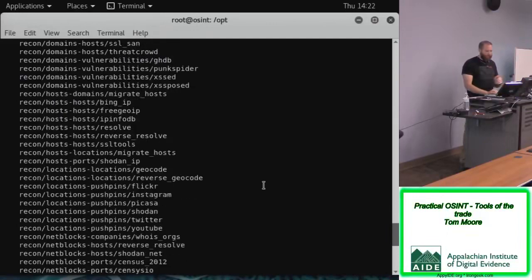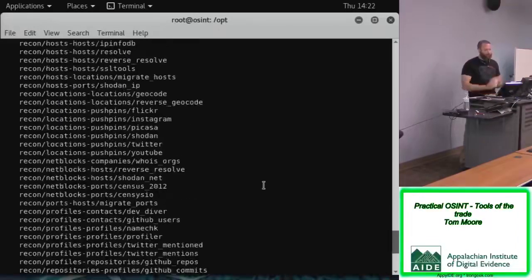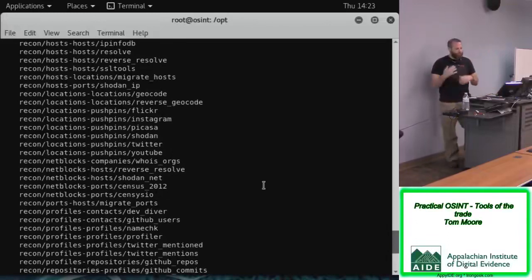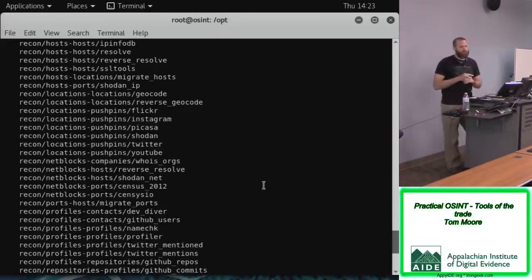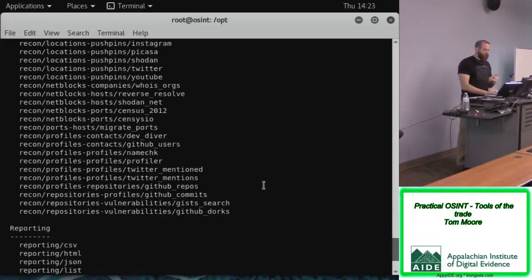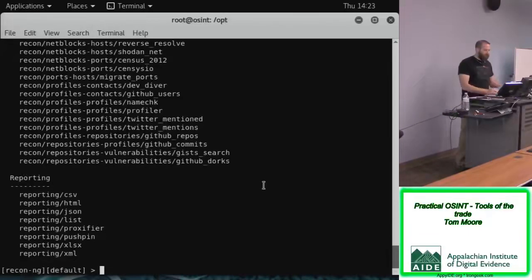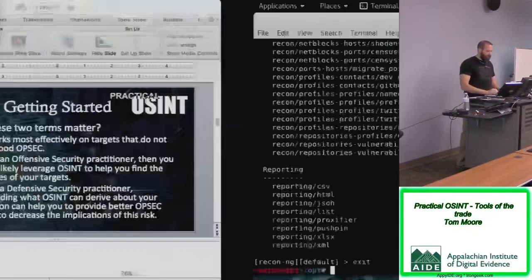So you can go through with this one tool. Here's the ones I know you've seen, right? Flickr, Instagram, Picasa, Shodan, Twitter, YouTube. And so you can go through with this tool and query for an organization, for a specific individual. One tool has the ability to go through quite a bit of that stuff.